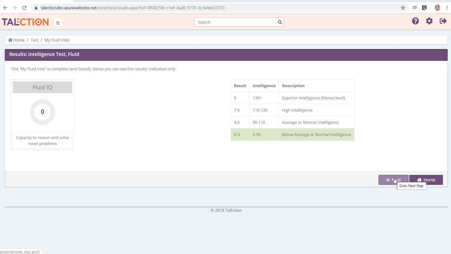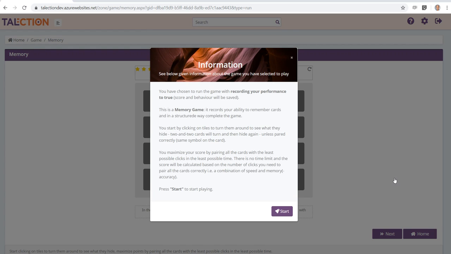Having completed the fluid intelligence test, you are presented with the results, and then you can just press next to go to the next activity. The next activity, which is also the last one, is three games that you're asked to play. Starting up each game, you are presented with an information screen that basically describes the logic of that game. When you understand that, you just press start to start the game itself.